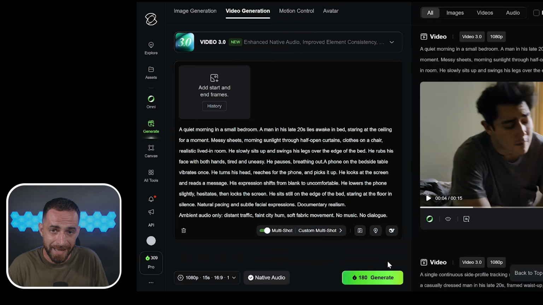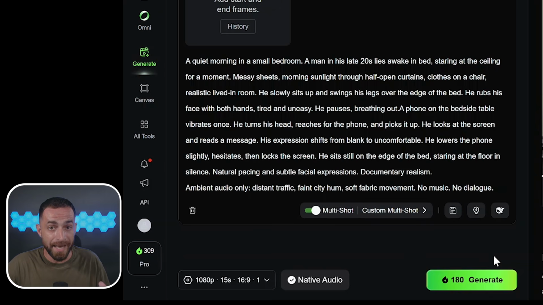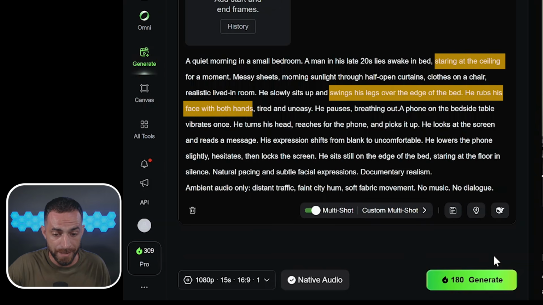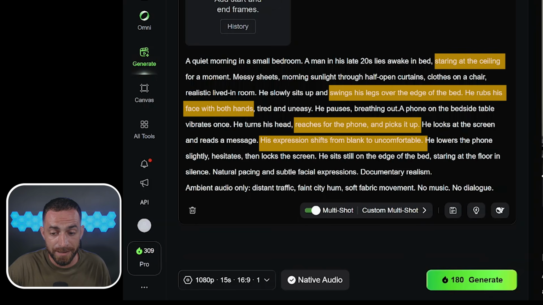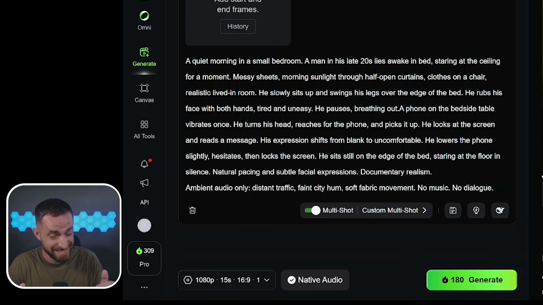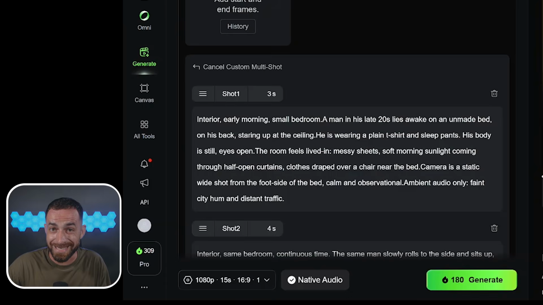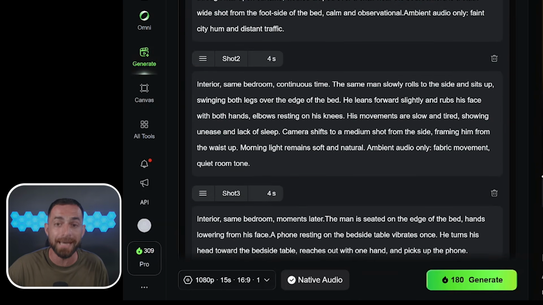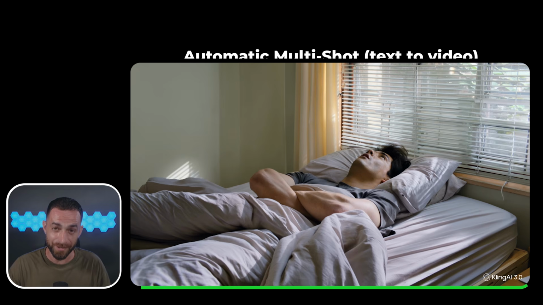Okay, so let's get back and see how multi-shot and custom multi-shot behave with the same instructions. In this example, I have 4 actions. A young man staring at the ceiling for a moment, moving to the edge of the bed and rubbing his face, picking up the phone, and looking at the screen as his expression changes. For the first video, I gave it a single prompt and let the model handle the shot planning automatically. For the second one, I split the same actions into 4 clearly defined shots and control the duration of each. Here are the results.